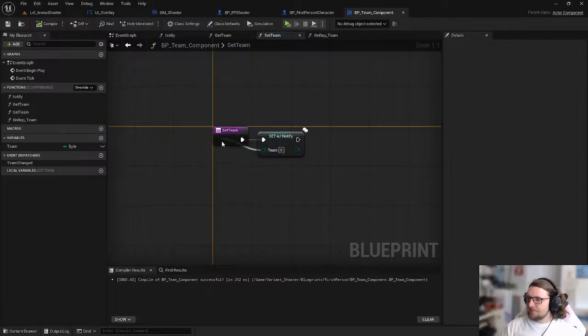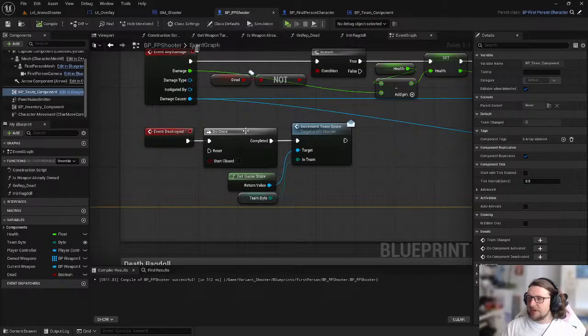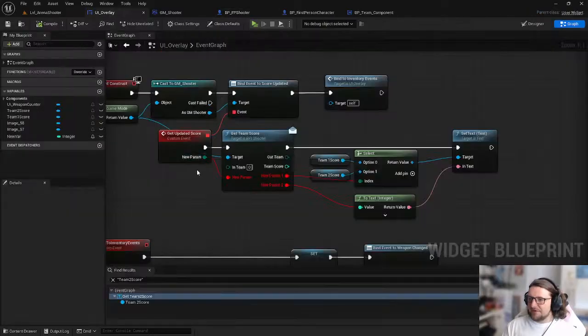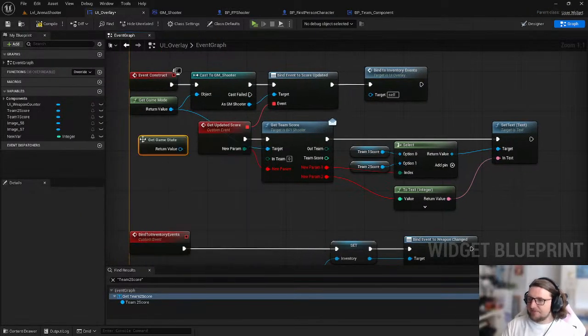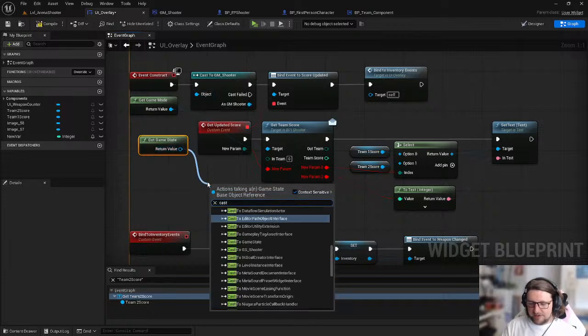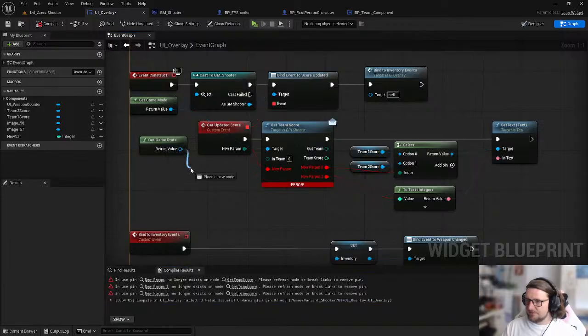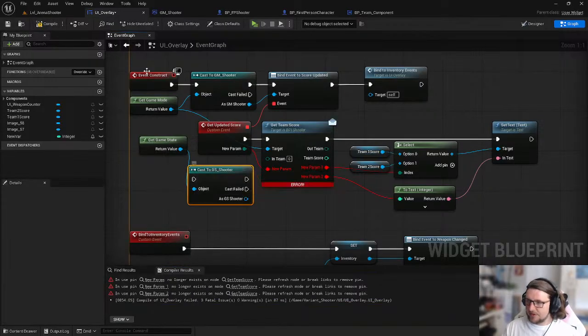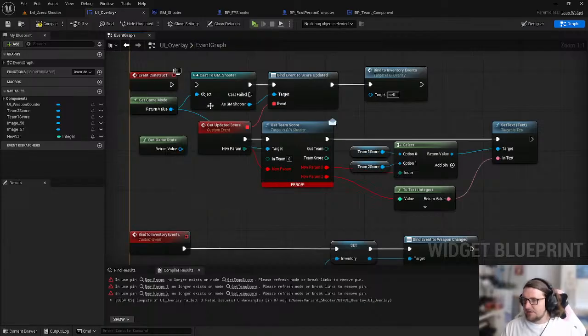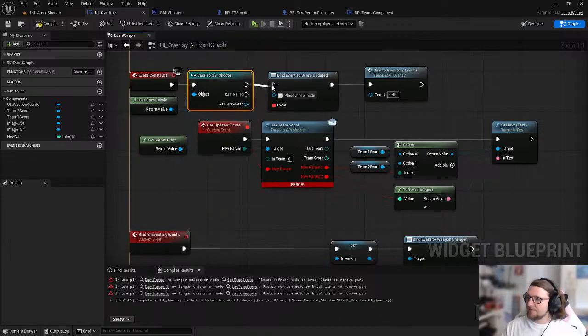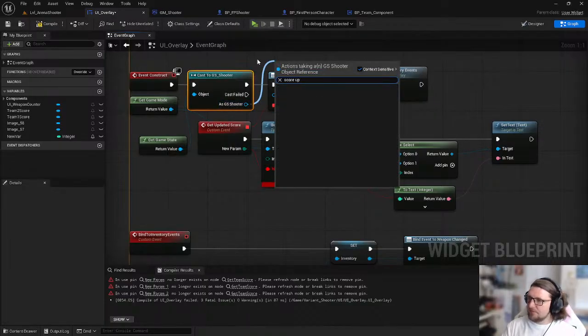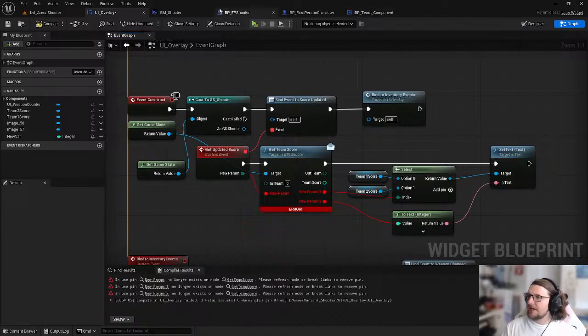But first, let's make sure that our original UI is still working. So I don't really mind about this event destroyed. Sure, it's kind of broken. We're going to get the game state, and we'll cast it to GS shooter. Okay, cool. So we've got our game state here. I guess we don't have score updated, so let's go and add that to our game state.